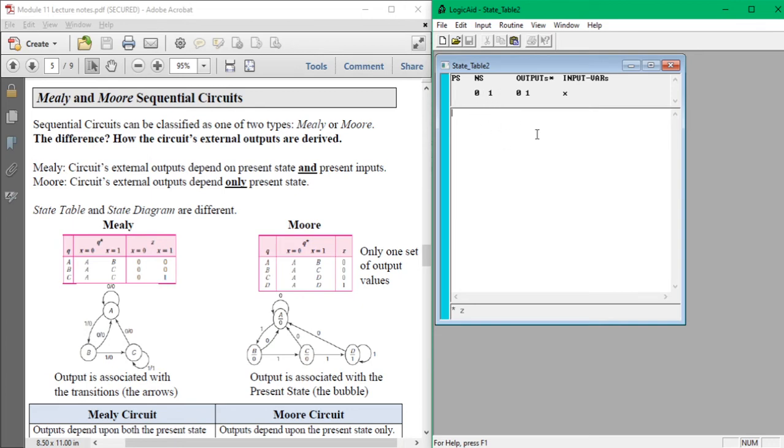So this is pretty much a text editor. We can just copy what we have from the state table into the state table here in LogicAid. First row is A. Use the tab key. You can move between the fields. Next state is A for x equal to 0. Next state is here B under x equal to 1. And the outputs are 0 when x equal to 0 and 0 when x equal to 1. That completes the first row.